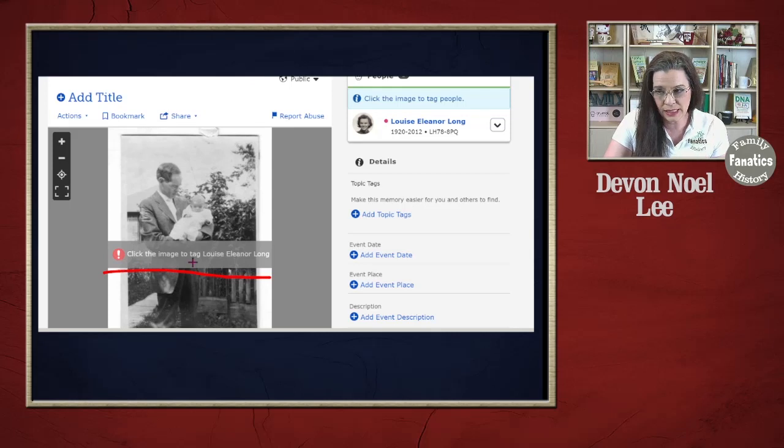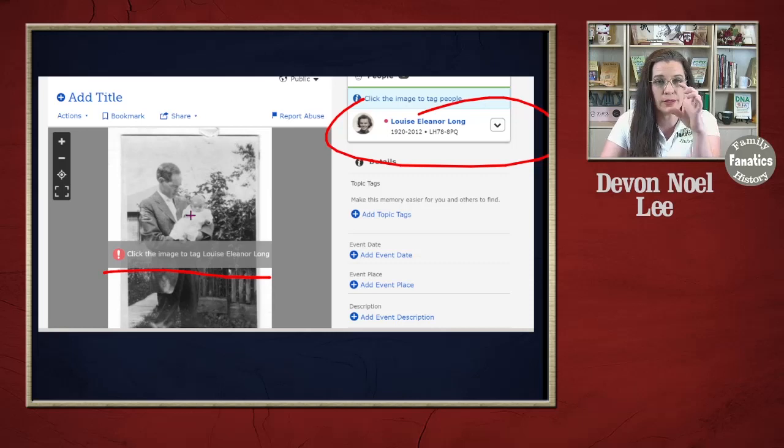The next thing I can do is I can double click on the faces in the images. That's why I said click the image to tag Louise. Notice they've already figured out who she is. So click on her picture 2 times, and then you can move the little circle to her face. And then once you've got her established, you can draw a circle over the next face and the next face and the next face. And then you can use this sidebar to help identify who those people are. Now, I've covered that in a previous video. I'll be sure to find it and put a link to it in the show notes.